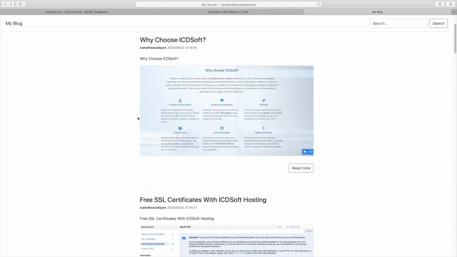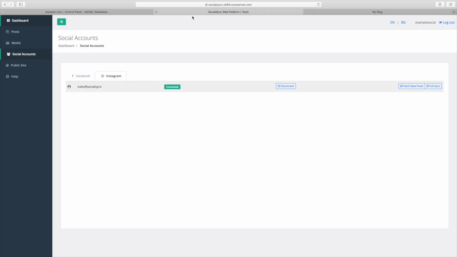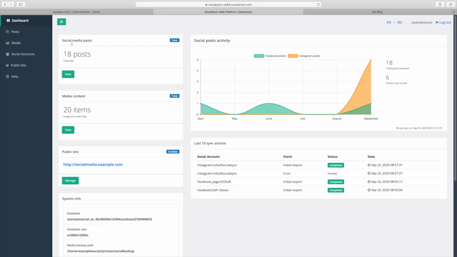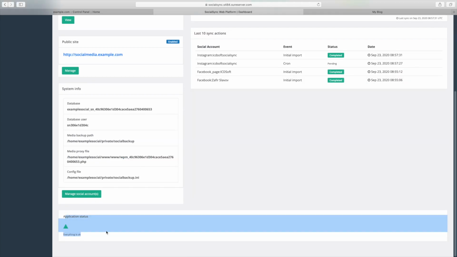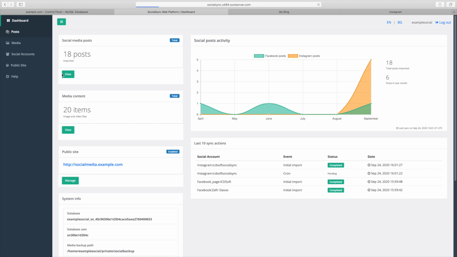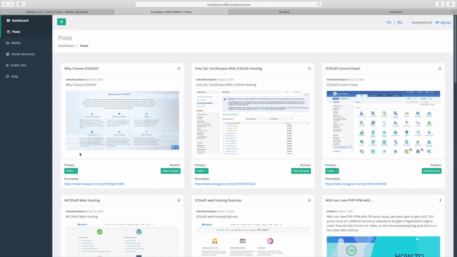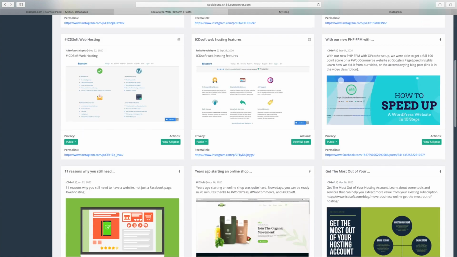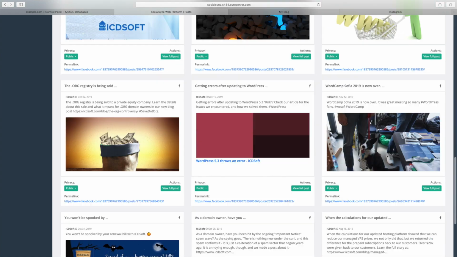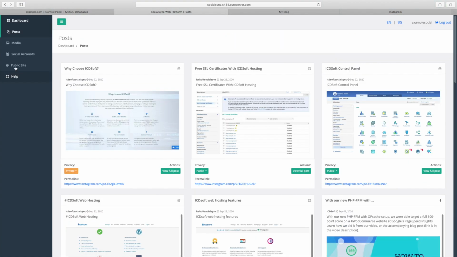Let's go through a quick tour of the menus. The dashboard is where you can find stats about your social media activity, how many posts you've made each month. At the bottom you can see the status of the application, everything is okay. The posts menu is where you can find all the social media posts that have been imported. This is where you can change their visibility status. Setting a given post to private will hide it from the public site. And if you don't have a public site, this is where you can view all the posts as they have been transferred over to our server.